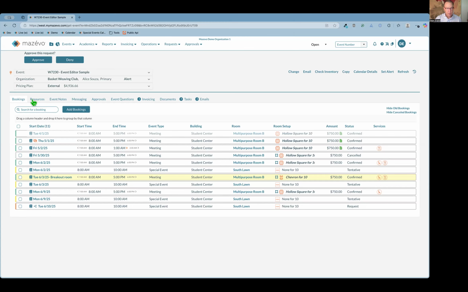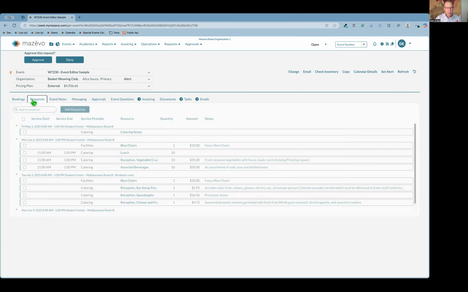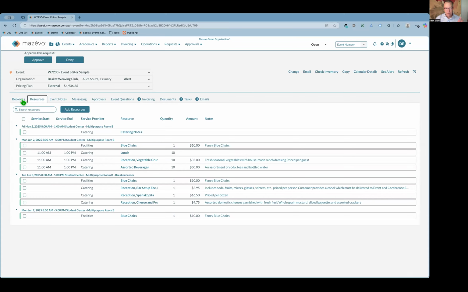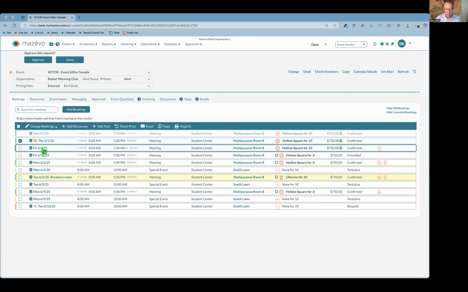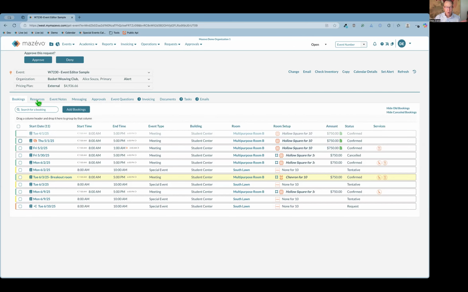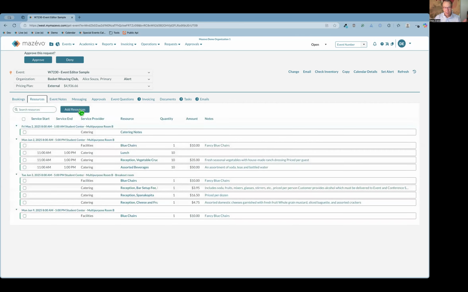And show you what's under this tab right here. So again, there were a couple different ways to add resources. Check this box, add resources. I could drill into a booking and add resources, or go to the resource tab and click the add button here. Again, the grid here is sortable and searchable.